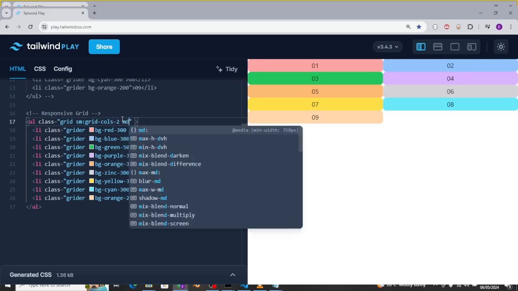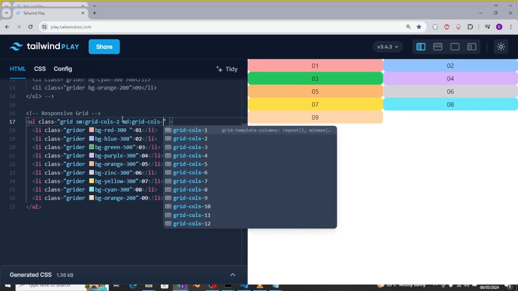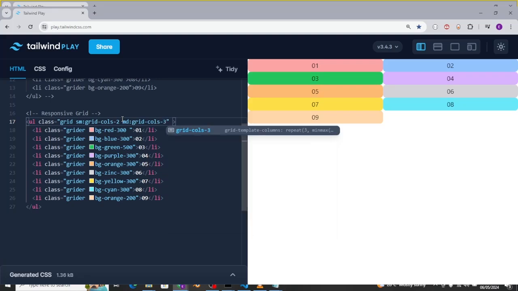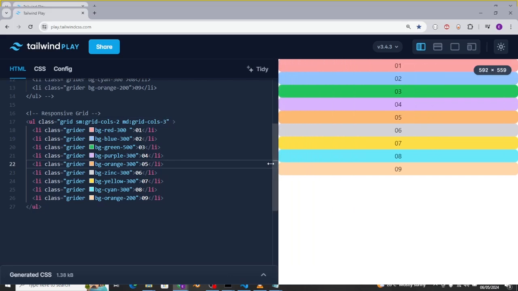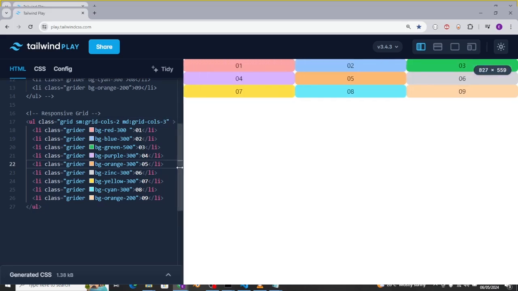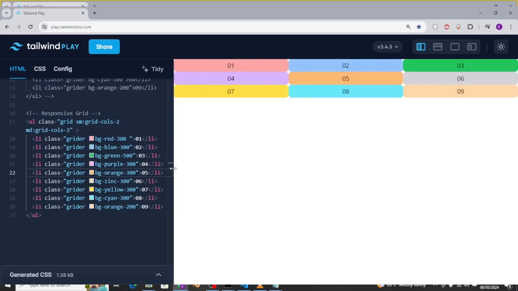And you can also change as much as you want. You can go to, say, when it is at the MD breakpoint, it should be a 3-column layout. And so you see here at the small mobile layout, it is a 1-column layout, and at SM it becomes 2, and as we move on, it becomes a 3-column layout.